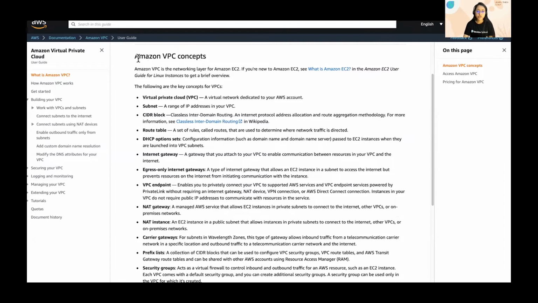So this is the official AWS documentation, and these are the following key concepts of Amazon VPC. Let's go through them one by one. First is the virtual private cloud. As I already explained, it is the virtual network which is dedicated to your AWS account that you would create inside your AWS account. Next is the subnet.